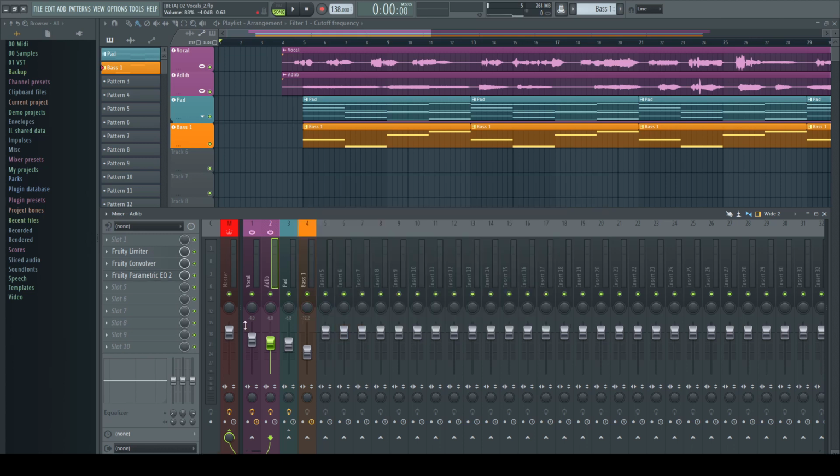Last but not least, I like to sidechain the pad sound just a little bit to the vocals and the adlibs. The voices are the main part. The pad is just a supporting part and has to stay behind them. Little details like this are always a great help to make mixing much easier.